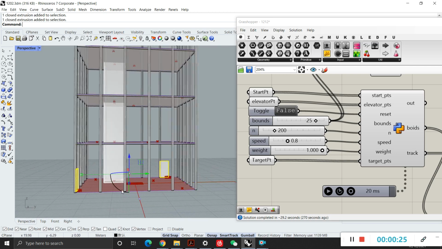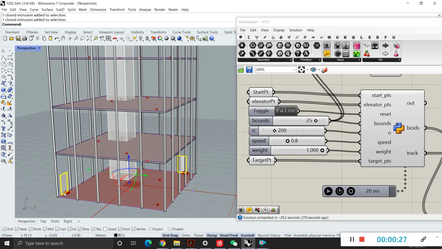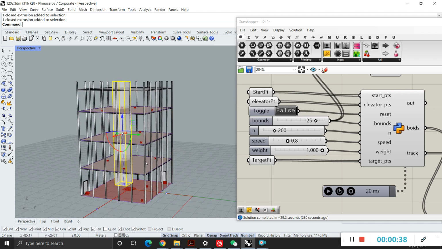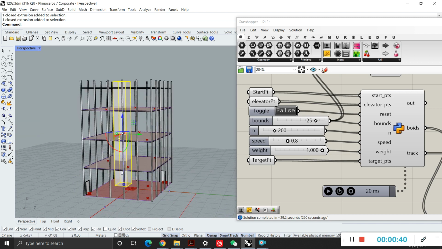There will be lots of agents generated in this part, and also here is the core for this building. Of course, there will be lots of elevators in these areas.